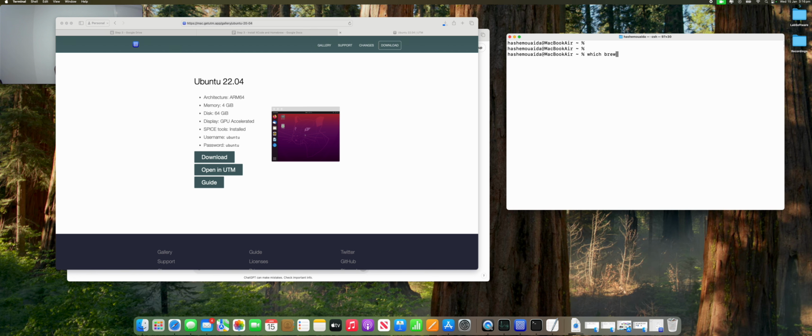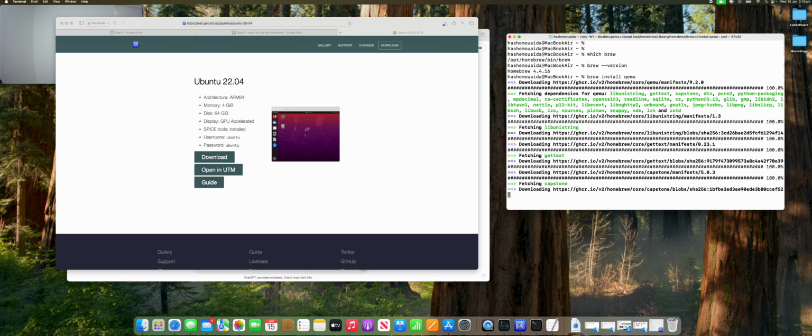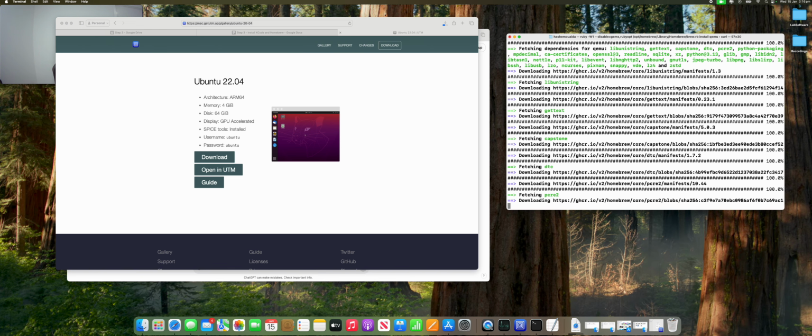And now we'll do which brew. Now this is looking good. If we do brew version, okay, now we're talking. Now we're getting there. And now let's do brew install QEMU. Fascinating. Interesting. There you go.